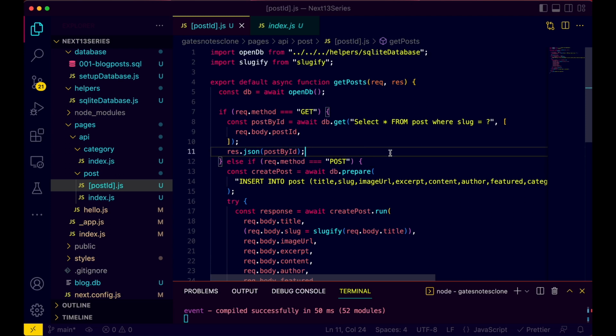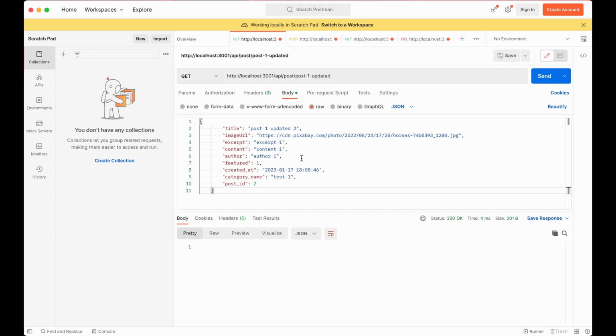So here I made a mistake. I'm using request.body.postID, but inside our request body there is nothing, because this time we are fetching the data just by its parameter in the header. So let's go ahead and find out this one.